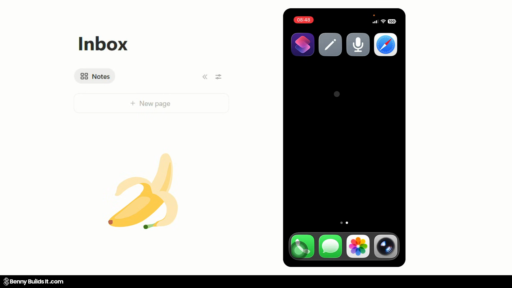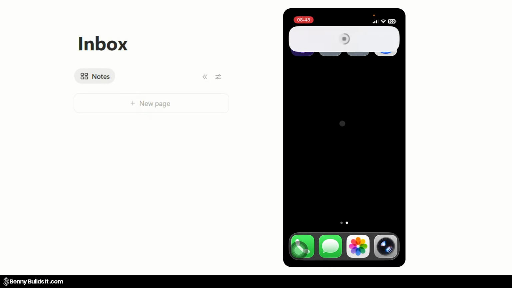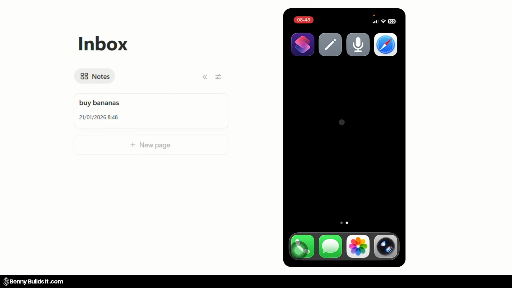Instead of having to remember this later until I come home, I can just open my phone. I click here. It will activate our shortcut. And now let's say I quickly type in buy bananas. Then I press on done. The shortcut will process, and you can now see the quick note has been added to our inbox database.